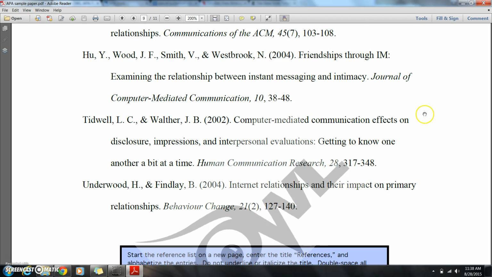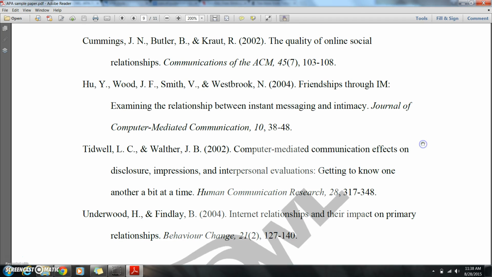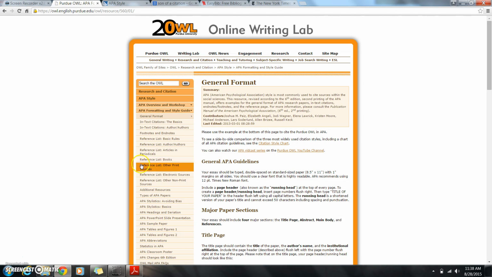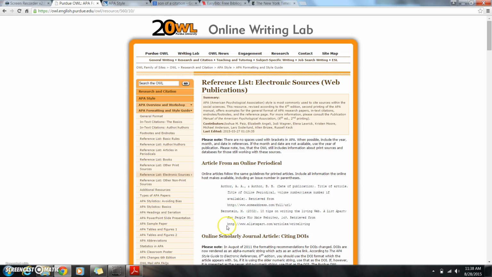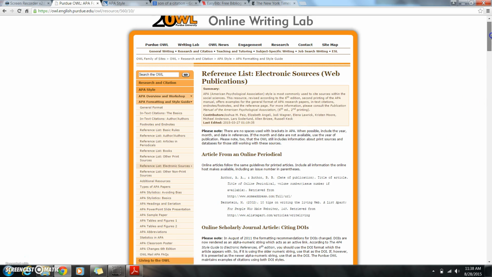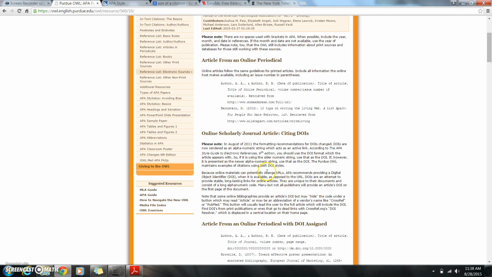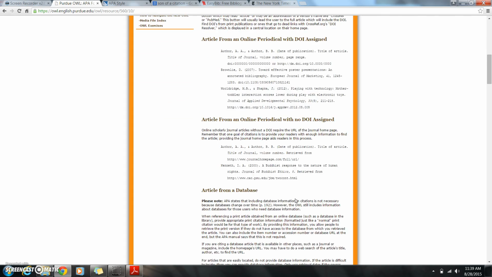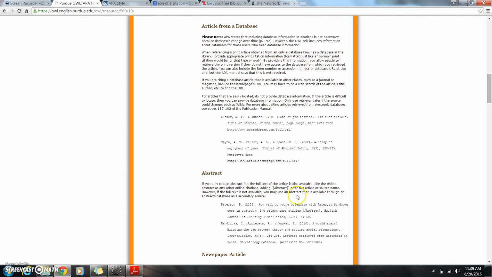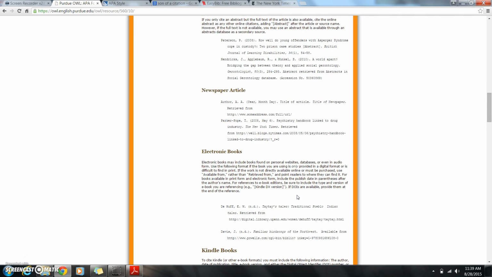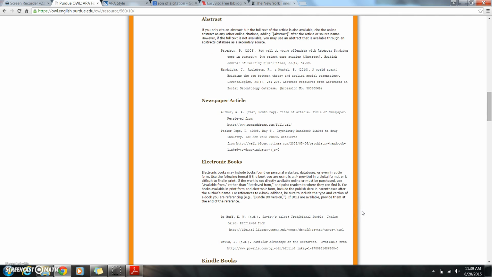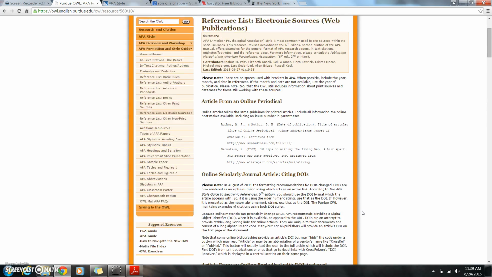And there is a special way to cite each type of source, and I don't remember that. I go and look at the OWL at Purdue instead of trying to memorize all that. I just click over here and say, in my reference list, most of us are using electronic sources, so I want to click on electronic source, and then it shows me how that should look for an online periodical, for a journal article. If you keep scrolling down, it'll show you how it should look for a database, a newspaper article, book, electronic books, and so on. So there's a special way to format each type of source.